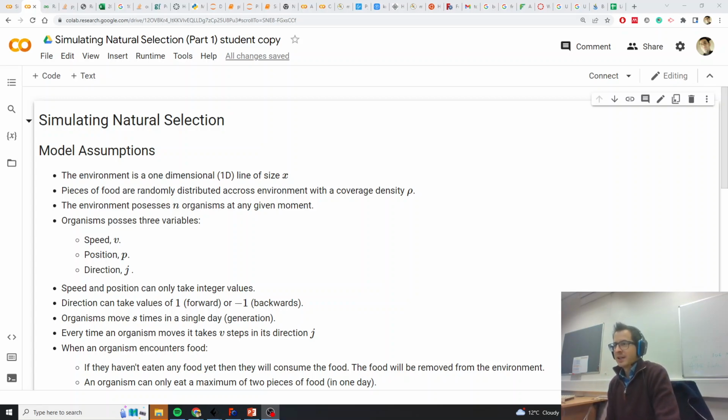We are going to let n organisms inhabit the environment at any given moment. And to begin with, n might equal 1. In fact, it will to begin with. Those organisms, when we define them, will possess three key variables. Firstly, their speed, v, their position, p, along that line, and the direction that they're going to move in, j. The speed and position will only take integer values.